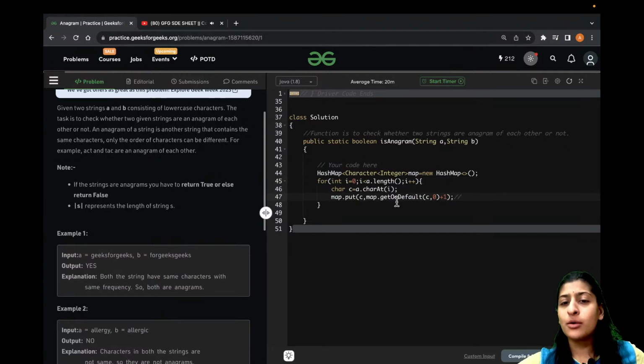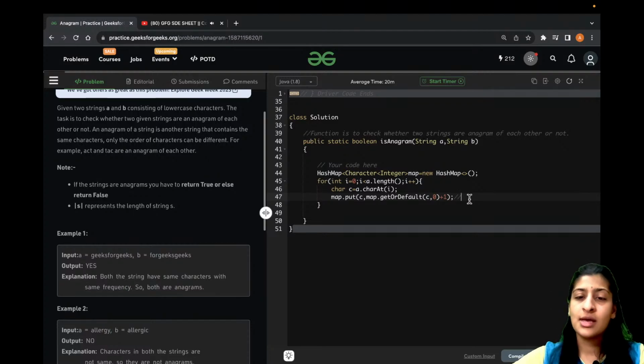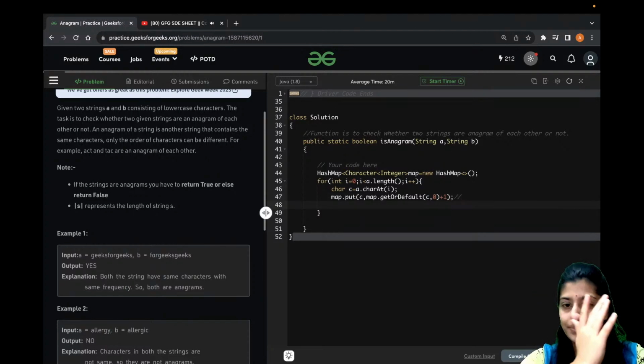And let's say G was not present, so G will be added as a new character, and the default value they are asking, you are giving as the default value. If it is not present, then you are adding 0, and then here plus 1, which is saying that G and its frequency will be 1. So this is what this getOrDefault thing does. Okay, fine. So I have put this thing.